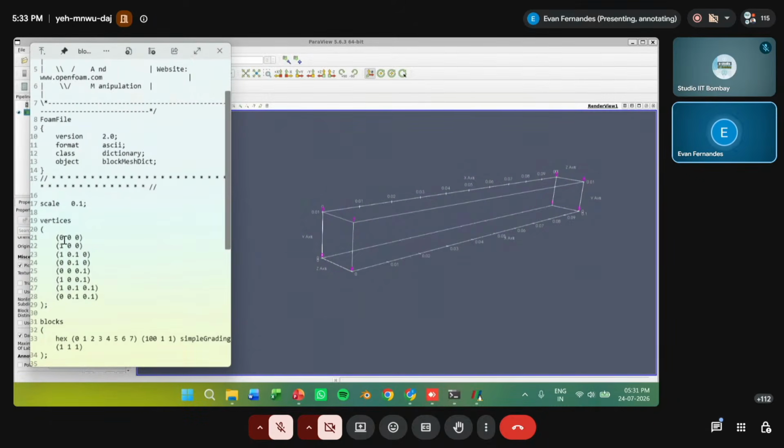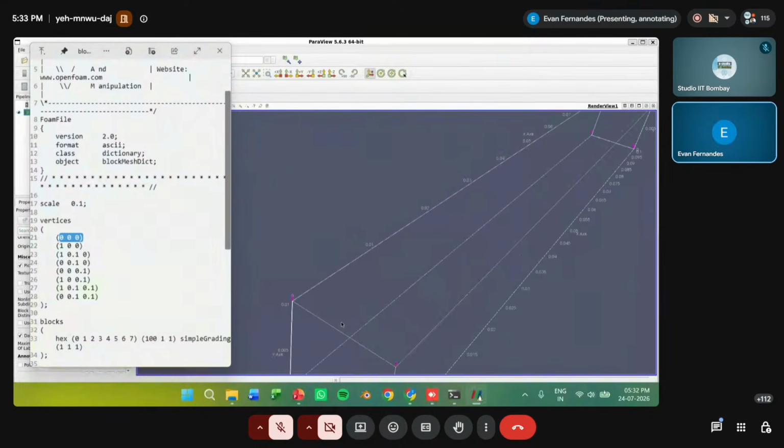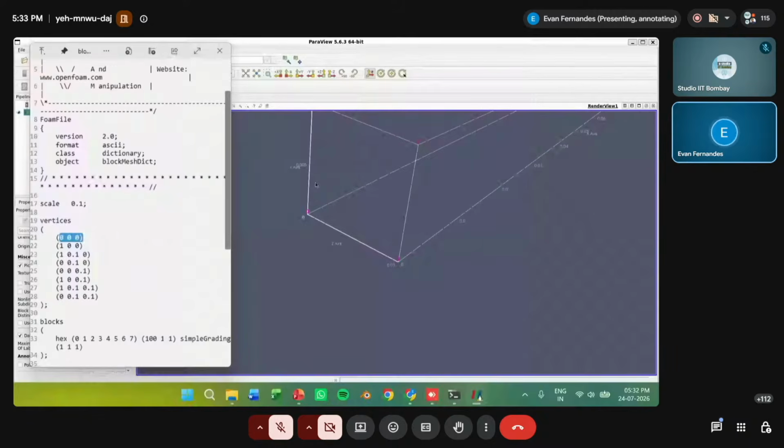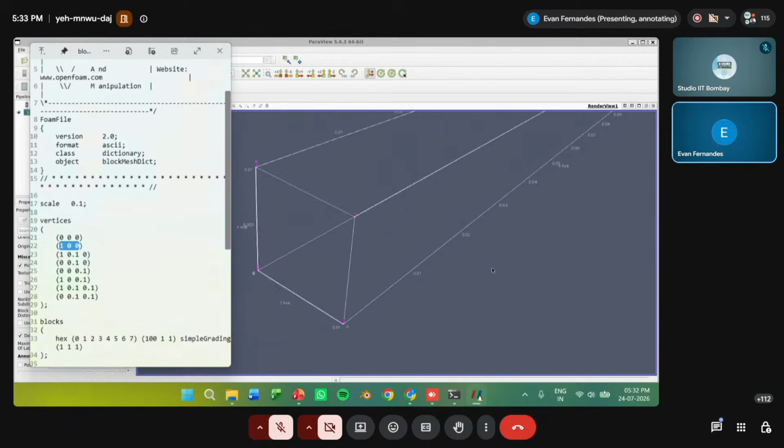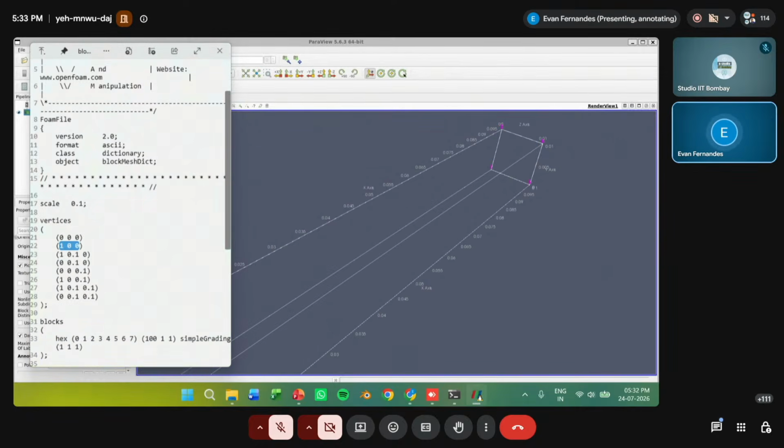So this is vertex 0, this is 1, then this is 2, 3, 4, 5, and so forth. At vertex 0, your 0 0 0 should be at origin. So this is the origin. If you see over here, you have 0 over here. Whereas vertex 1 is set at a distance of 1 in the x direction. So my vertex 1 should be around there. But now since I've added this scaling factor, in ParaView you can see that the value will be around 0.1. Similarly for vertex 2, it is at a distance of 1 in the x direction, whereas at a distance of 0.1 in the y direction.